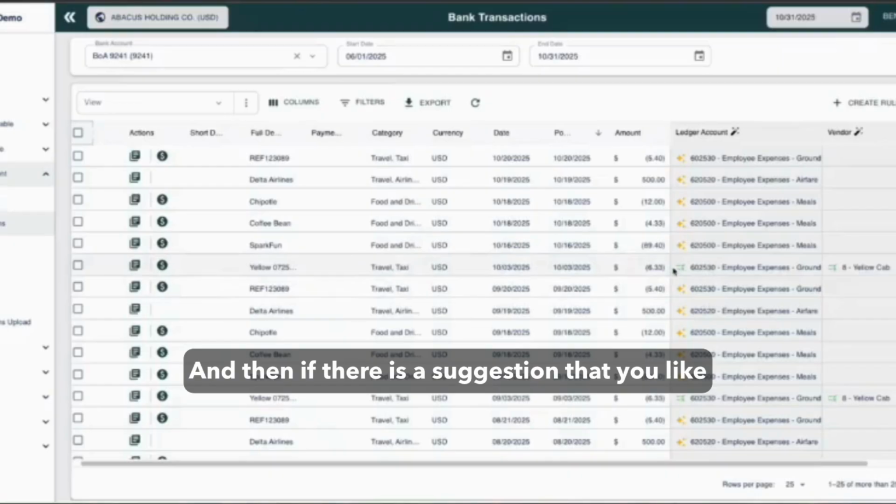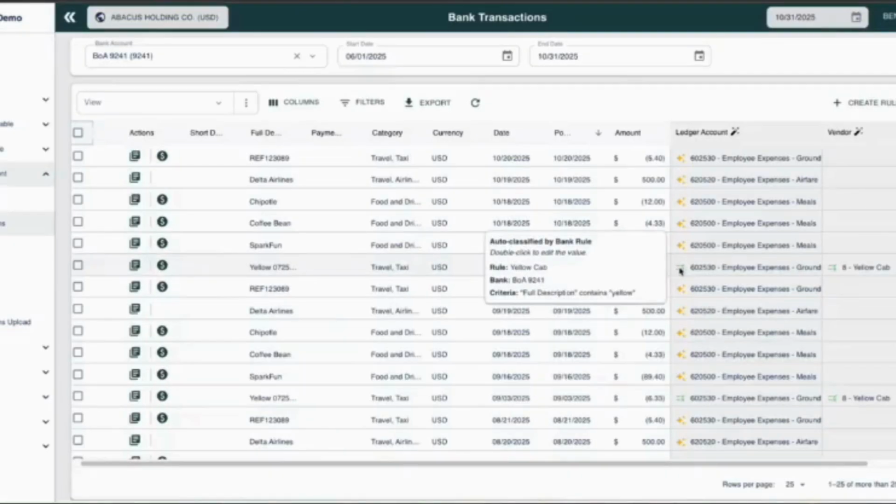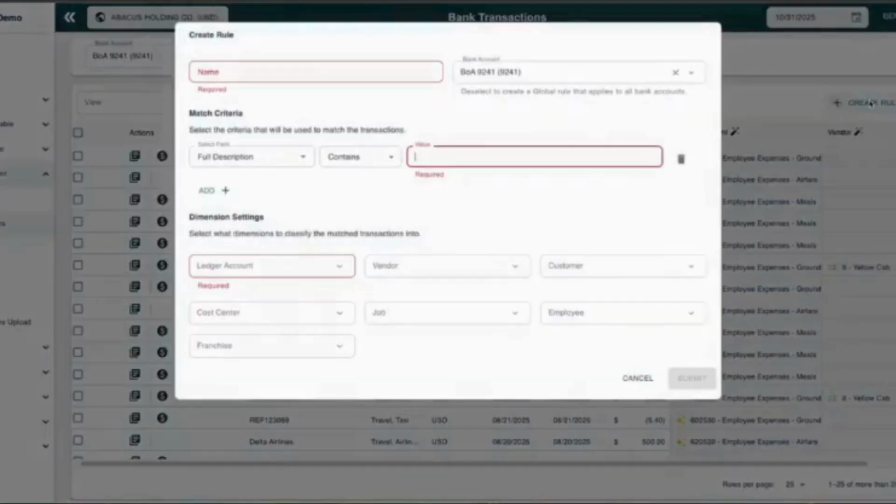And then if there is a suggestion that you like, that you just want to make a rule to happen every time, you can do that as well. So bank rules work like this. I think this is a pretty simple one that says if the full description contains yellow, then code that to employee expenses, ground transportation, and Yellow Cab is the vendor. So this is the kind of logic to create the rules.